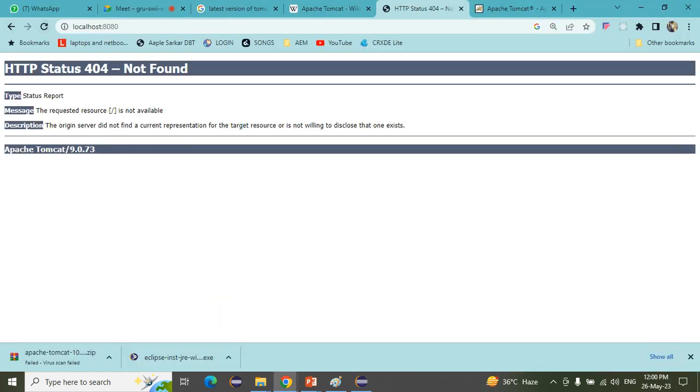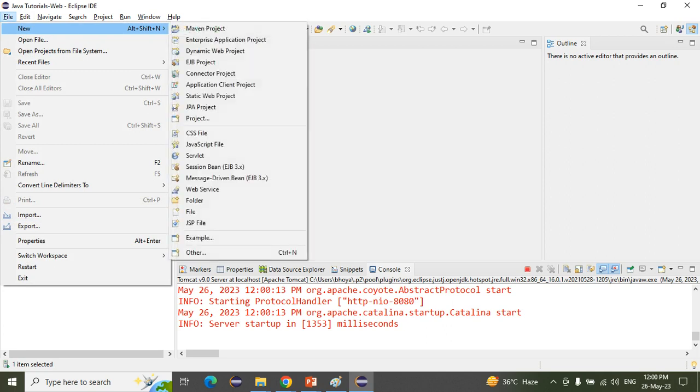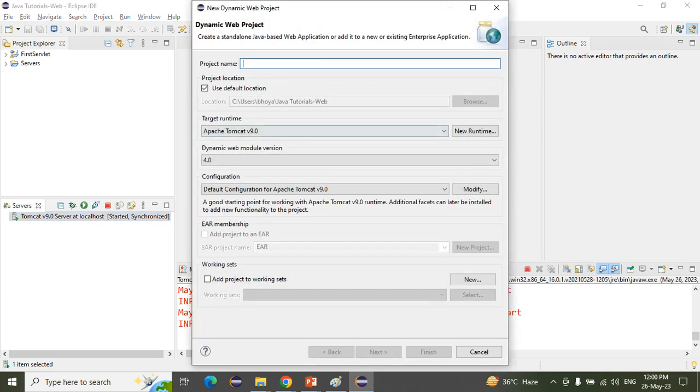If you are getting the page like that, it means your server is successfully created and successfully started, and you have to get this output. Okay, anyhow, after that, if you want to create any project, just click on File, New, and Dynamic Web Project. You will try to create just a simple project. Okay, here it will be created like that. And suppose I'm writing anything, that is the demo project I'm writing here.